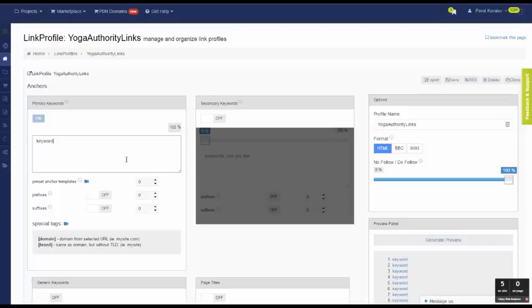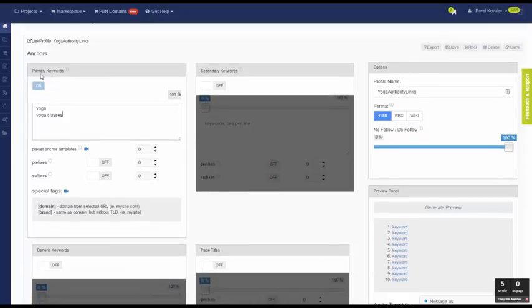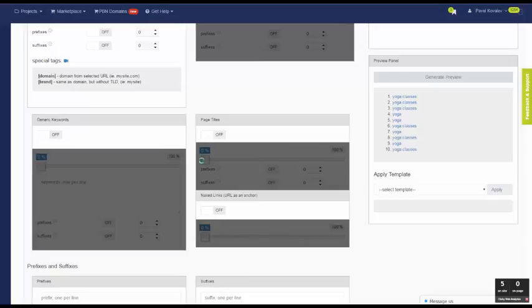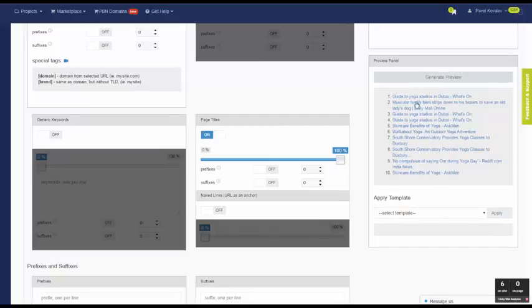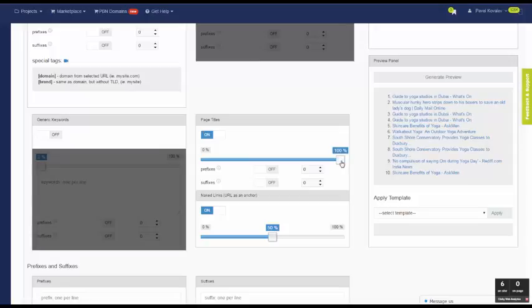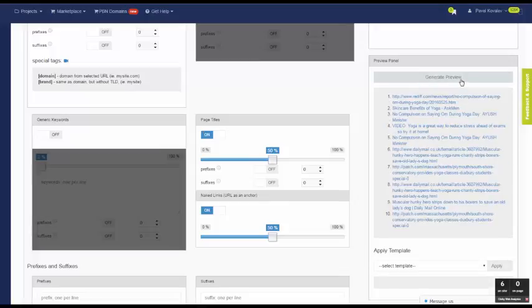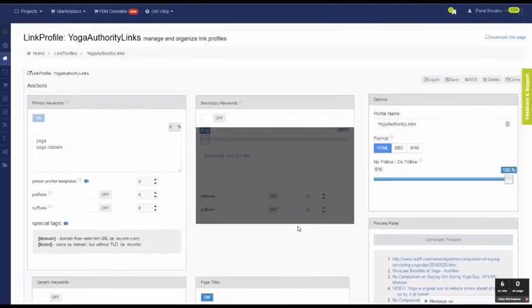But just to briefly show what you can do, you can obviously do anchors. This is the simplest example. So you do primary keywords. You can see yoga classes, yoga. Since we pull in URLs, you can enable more natural page titles, 100% page titles. Or you can mix it with naked links. So we have authority URLs and a 50-50 mix between page titles and naked links. You can see the links, naked links or titles. So this looks good, and I'm going to save it. As I said, we don't need anchors. This is for demonstration only.